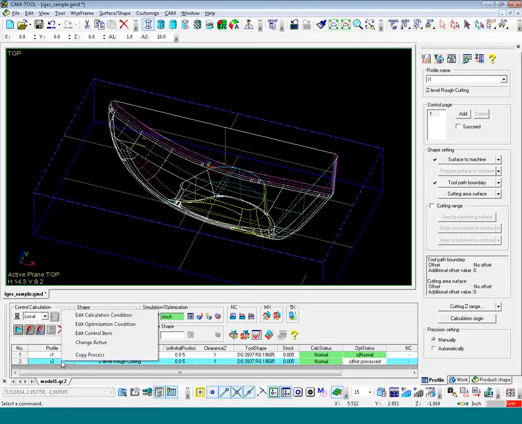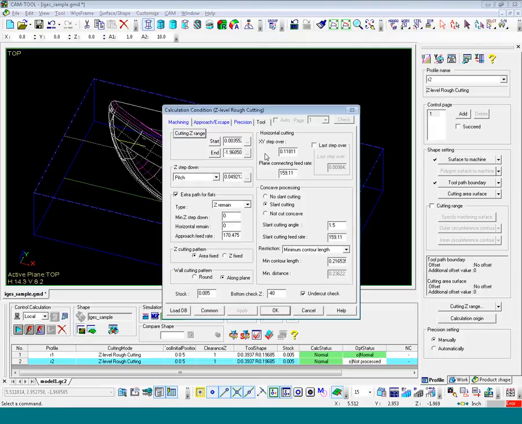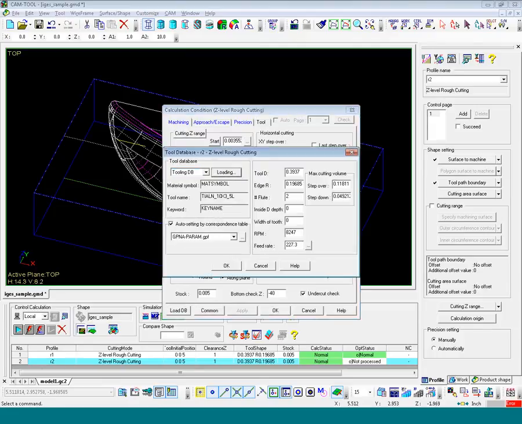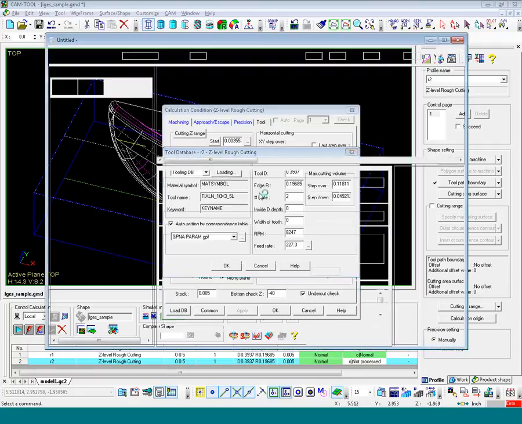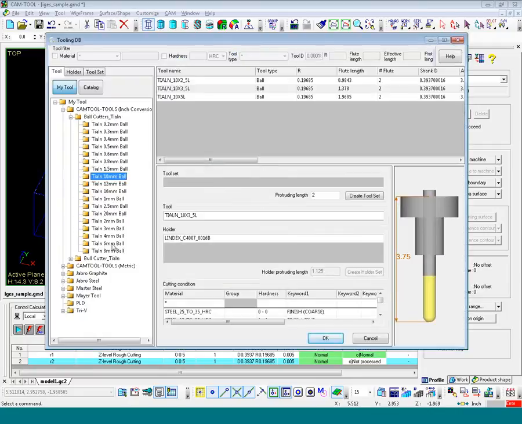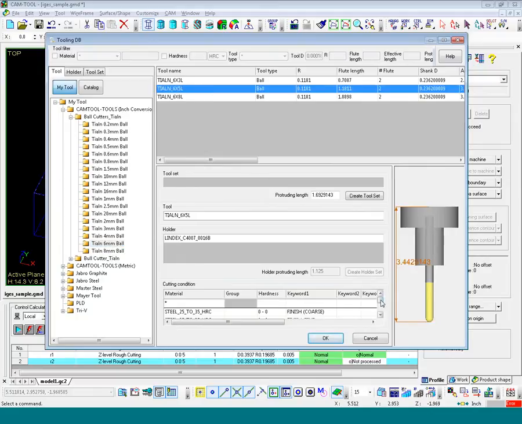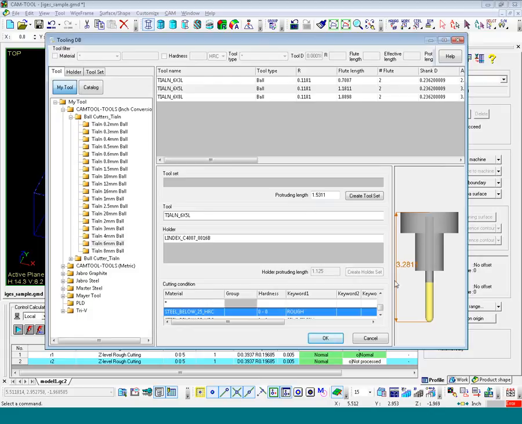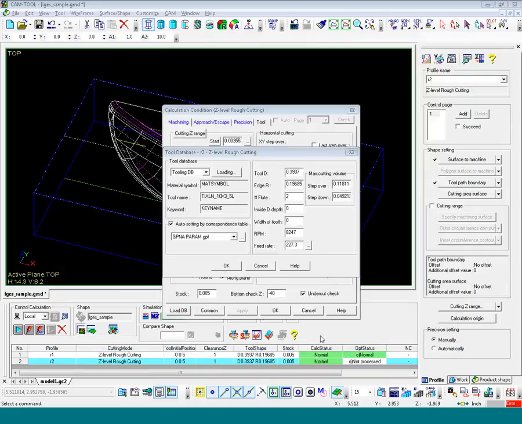Then we can right-click on it again and say edit calculation condition. Here in the bottom corner, we can load DB. And we'll load our tooling DB again. This time we're going to choose a 6mm bowl. And again, of medium length. And again, with a rough parameter. Now, since we know it needs to be sticking out 2 inches, we'll make that right off the bat. And we hit OK. And OK again.